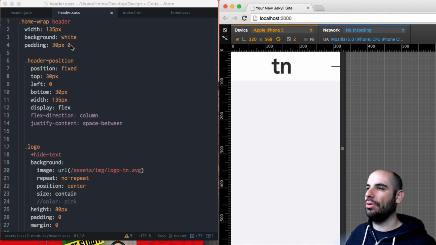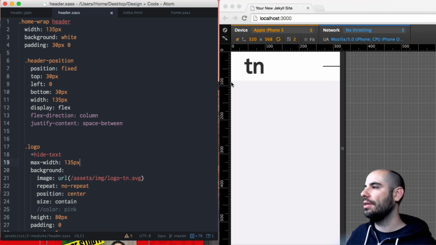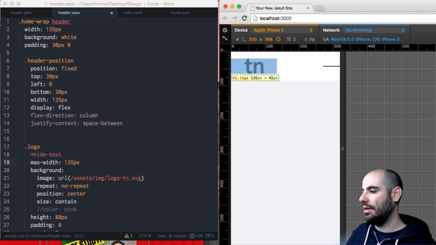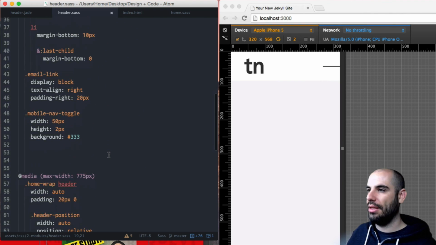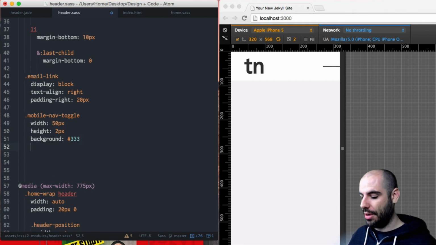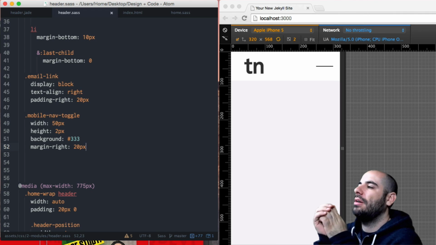So I'll go up into the normal logo, and I'll just say max width. So we want it to get smaller if it needs to. But we'll say that's the original dimensions of 135. Okay, cool. So now we have the logo is 135 and the mobile, yeah, it's 50 pixels. Okay, that's what I wanted. I want this line to be 50 pixels. And we'll say margin right. I want to move it away from the right edge about 20 pixels. Looks good. Okay, now I want to have 3 lines here.